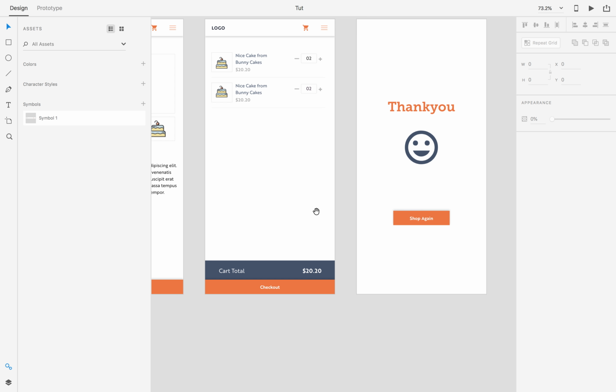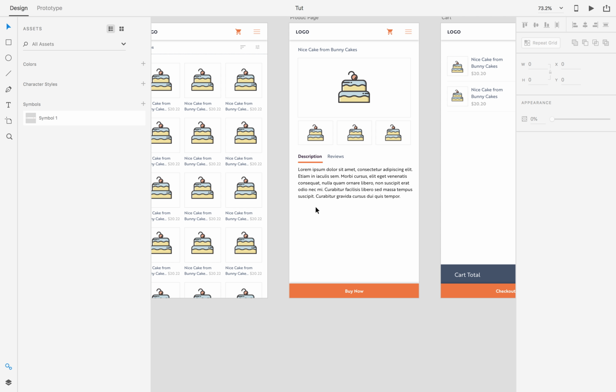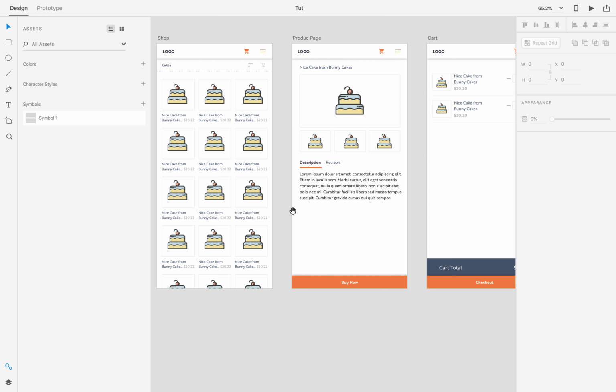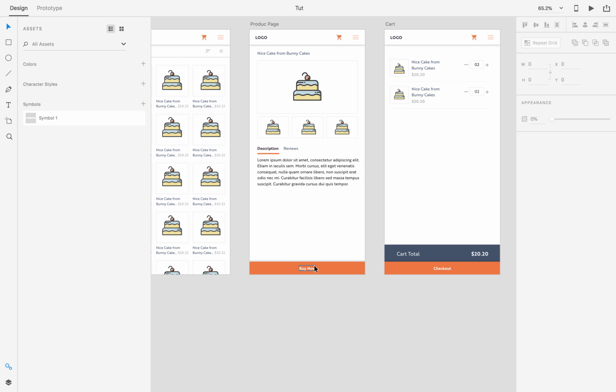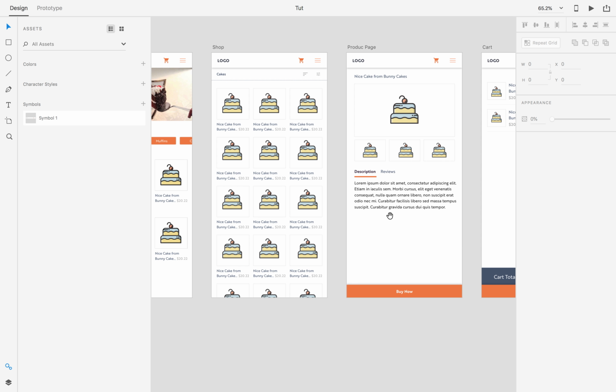In the next video, we are going to prototype it and use Adobe XD to link all these elements together, for example, this button to the next page and so on, and how to share that with your clients.